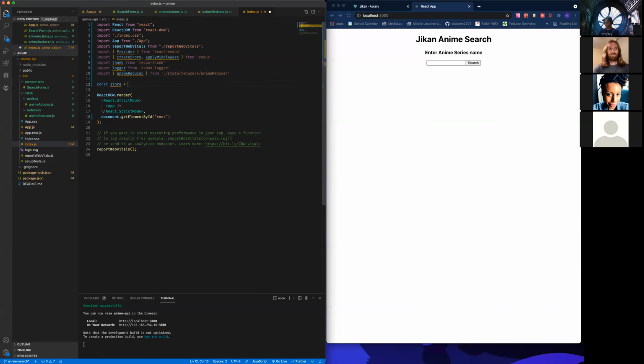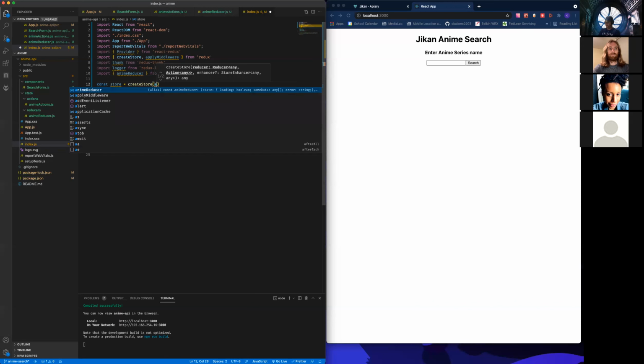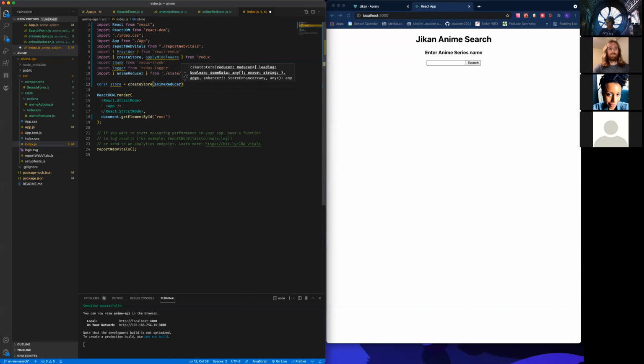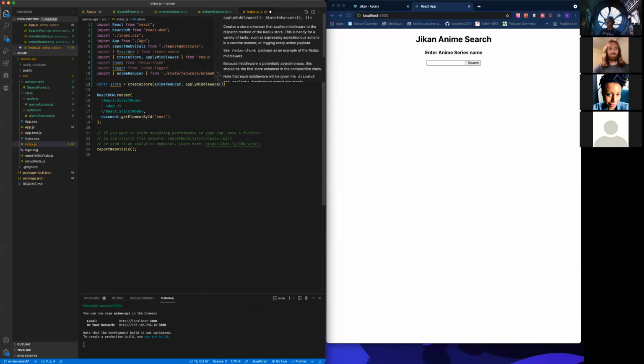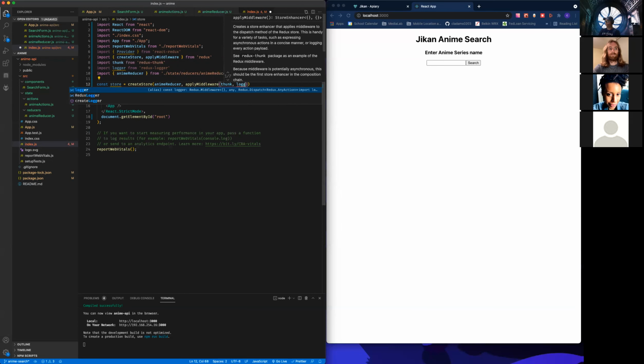That's going to equal the create store method from Redux. This takes roughly 2 arguments that we'll always deal with. The first one is your reducer. If you're using combined reducers, it would be like the root reducer that returns out of that method goes here. In our case, it's going to be the anime reducer. And then the next one is any middleware that you have, which we have. We're just going to call the apply middleware. We're going to give it the thunk, and we're going to give it the logger.